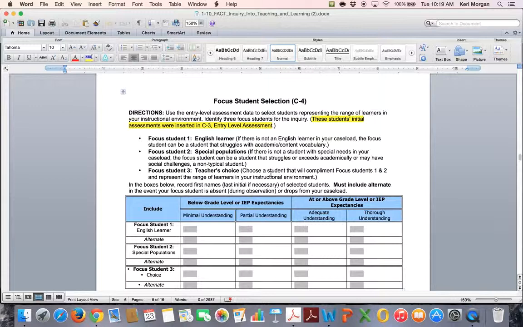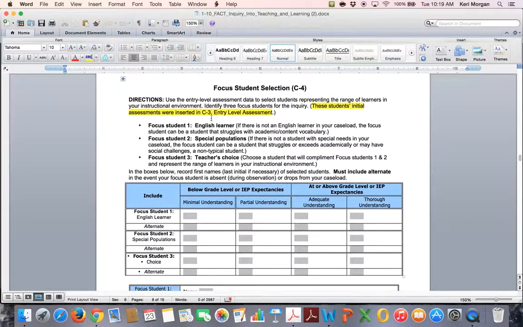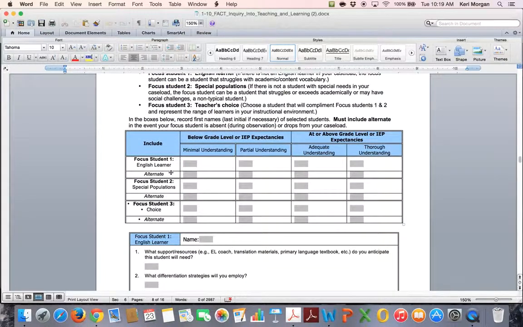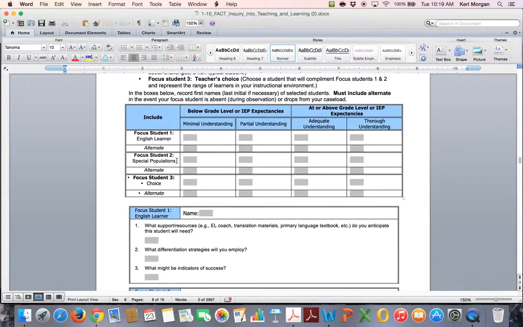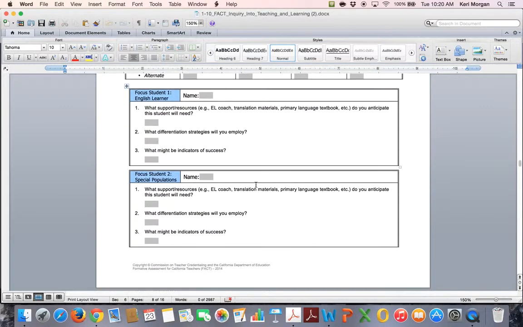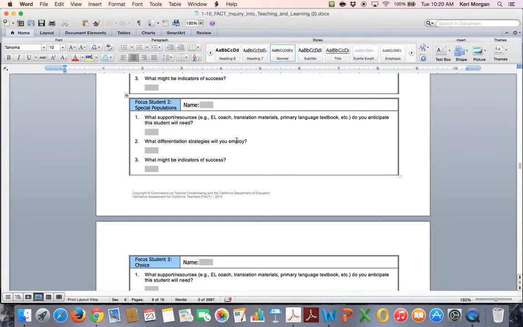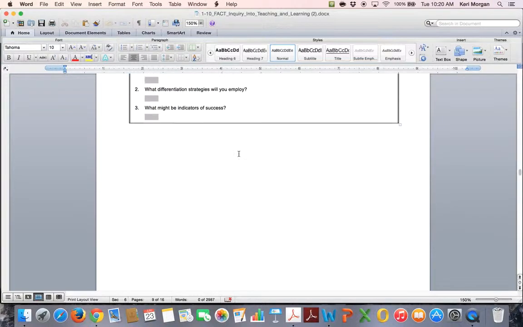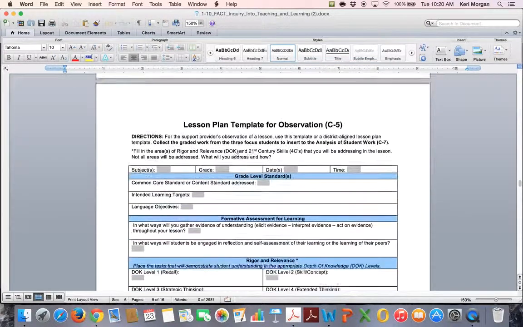Focus student selection. These students' initial assessments were inserted in C3 entry-level assessment. So you're going to pick 3 focus students, an English learner or someone struggling with academic language, a special population student, and a student of choice, and then alternates as well because they may be absent a day that you're getting observed. And you're going to take a look at those assessments and place the students where they need to be in this document. And then you're going to give a little bit more information about the different focus students, your EL, your special population, and then your student of choice. These are going to be your 3 focus students throughout the whole inquiry.